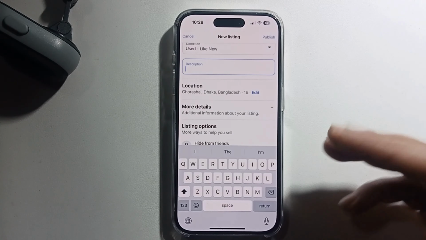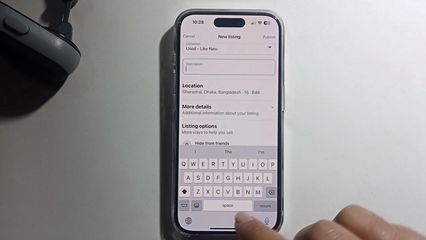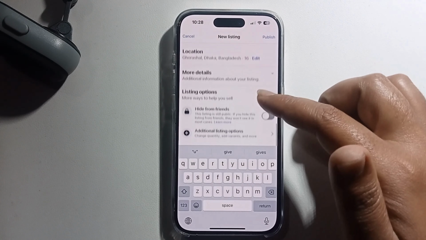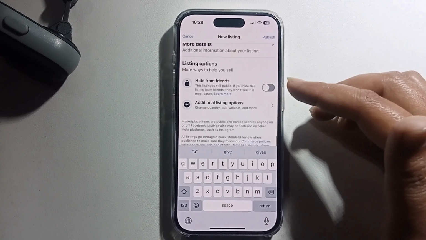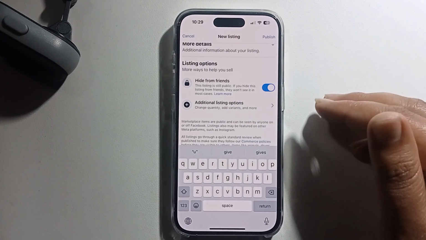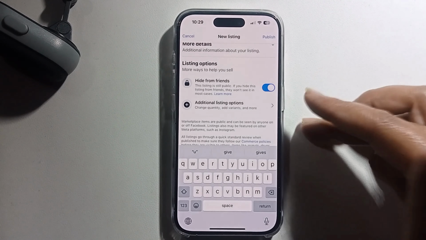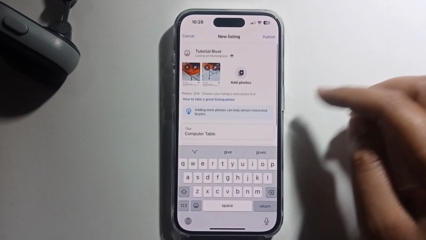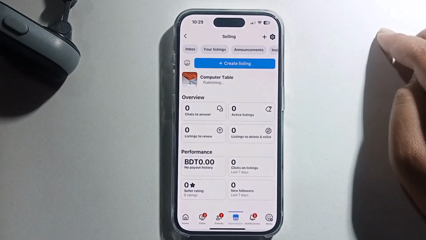You just write an attractive description like something, and select location. If you want to hide it from your friends, just select that, or if you want to show this item to your friends, then disable it, and click on publish.